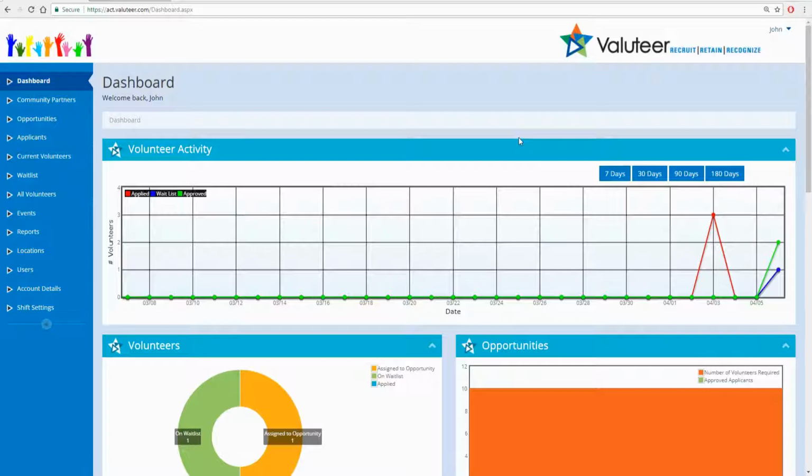In today's video we want to walk through how to create an opportunity that doesn't have a shift associated with it. The reason you may want to do this is if you have a general application that you want to post to your opportunity listing site page, that is, and have people apply online to be volunteers with your organization.